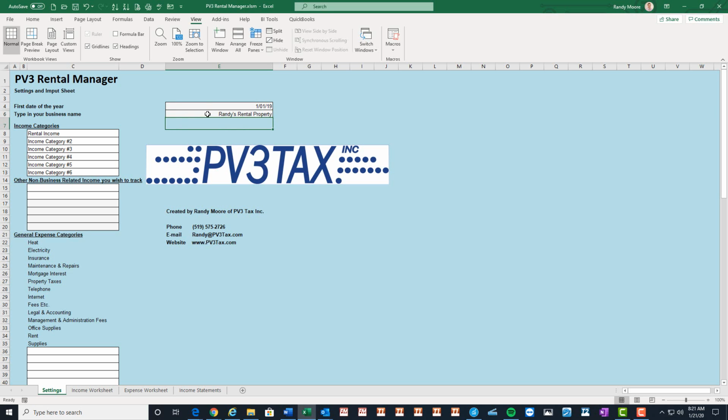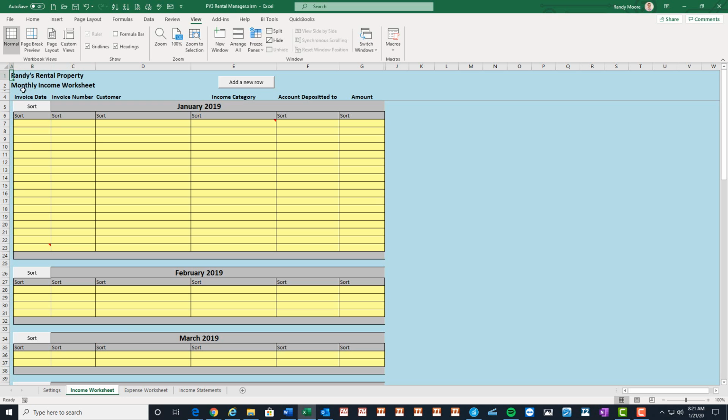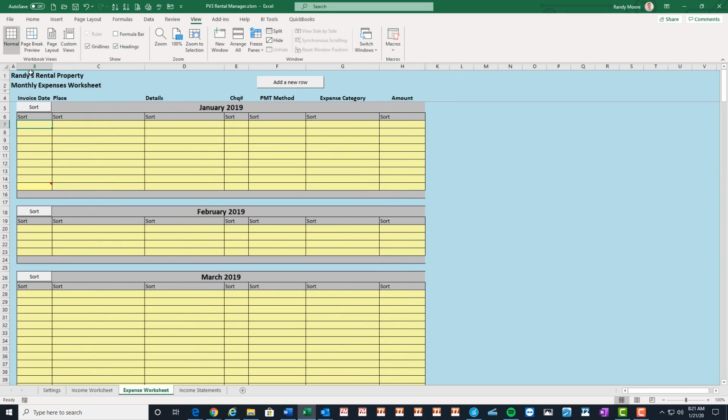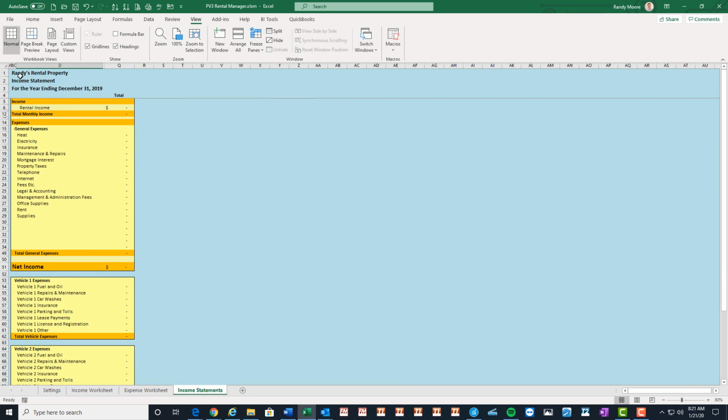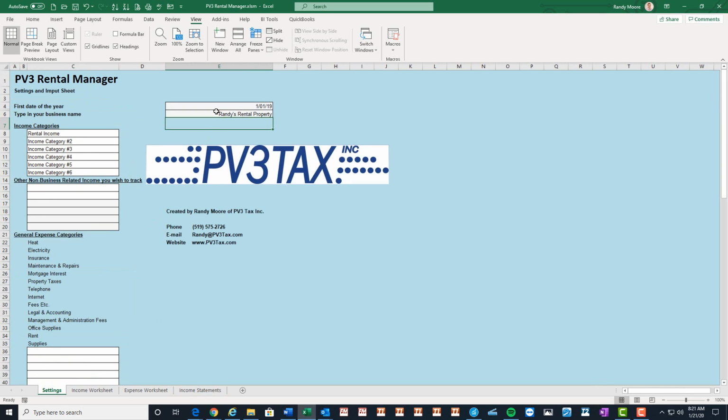By putting in the title in the business name, it'll change the titles on all the worksheets. You can see it changed the income worksheet, the expense worksheet, and it changes your rental income statement report and heading.